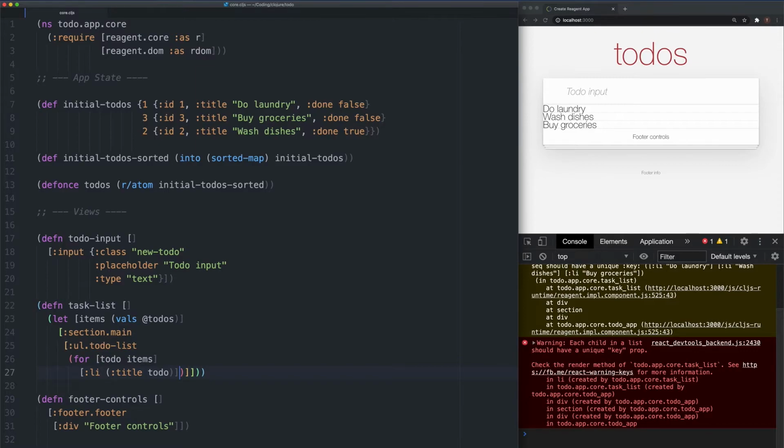Notice that we are getting a warning in our console. Every element in a sequence should have a unique key. We will fix that by adding some key metadata to our list item. The metadata will be a map with a single key by the keyword key, an associated value being the unique ID of our to-do.